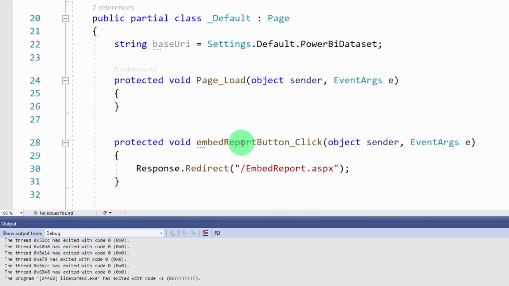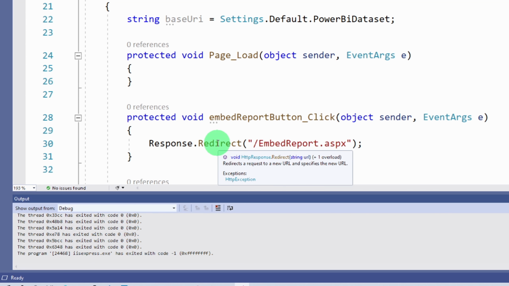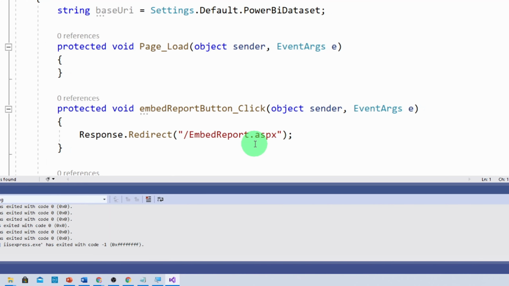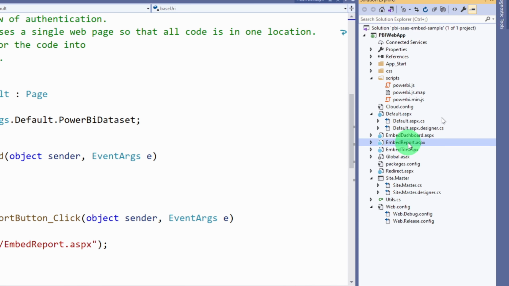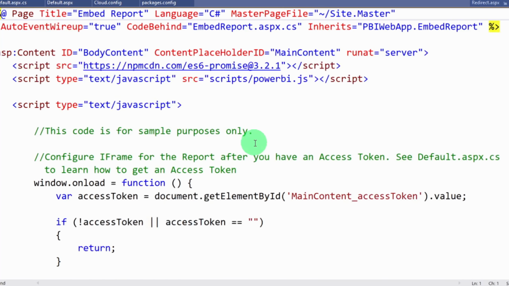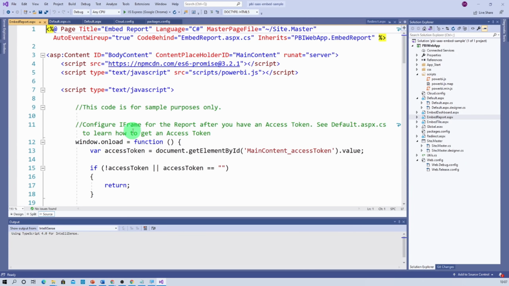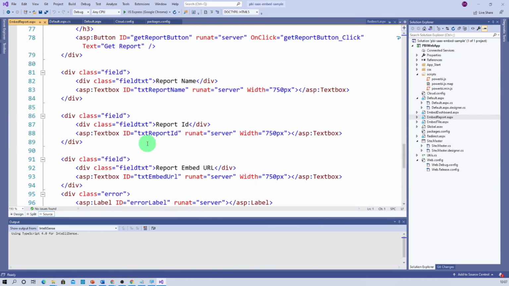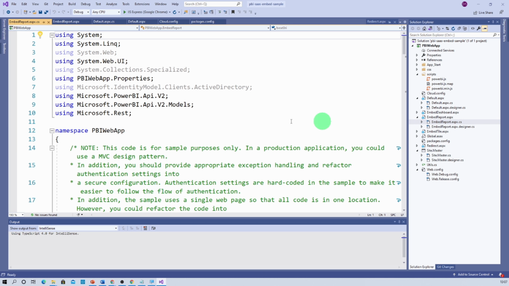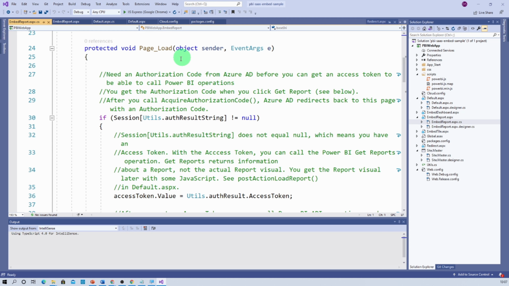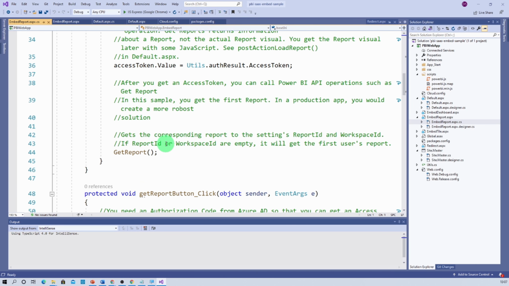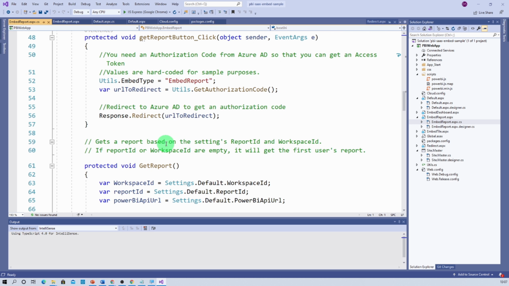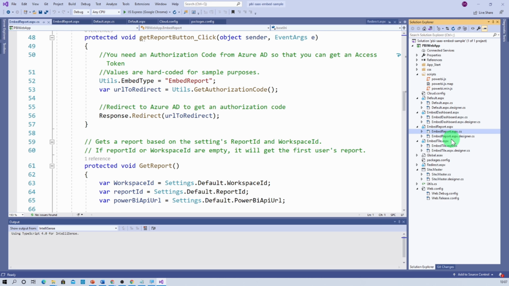All the methods are available here, and when we click on the Embed Report button, it redirects us to the embed report.aspx page. Now embed report.aspx is one page, and behind the scenes some code has been written. Let's check out that code. Here some methods have been written, and it has some JavaScript code, right? Behind the scenes we have embed report.aspx.cs, and on page load some methods have been written that generate the access token based on the logged-in user and embed the report accordingly, right? Similarly you can embed the dashboard, and you can embed the tile as well. These things are available here.